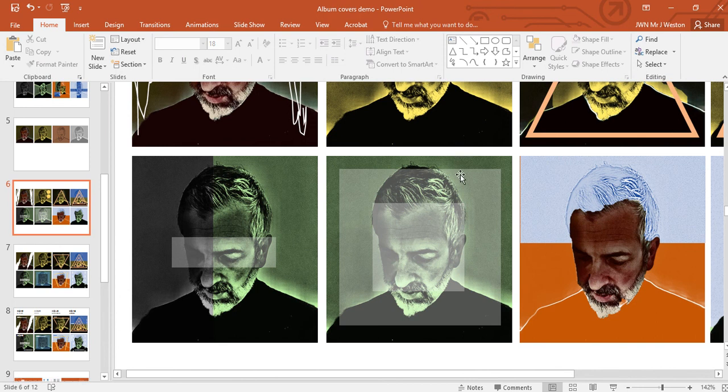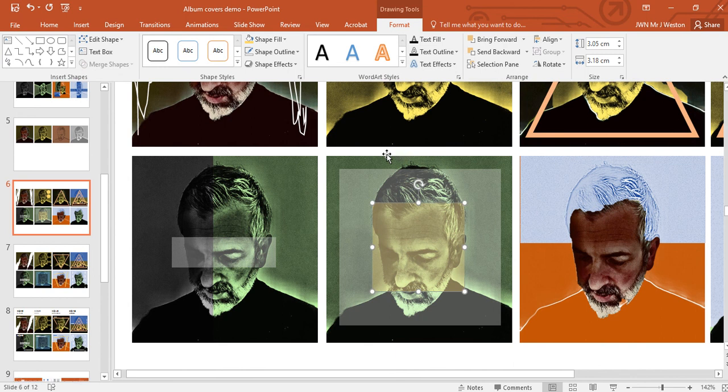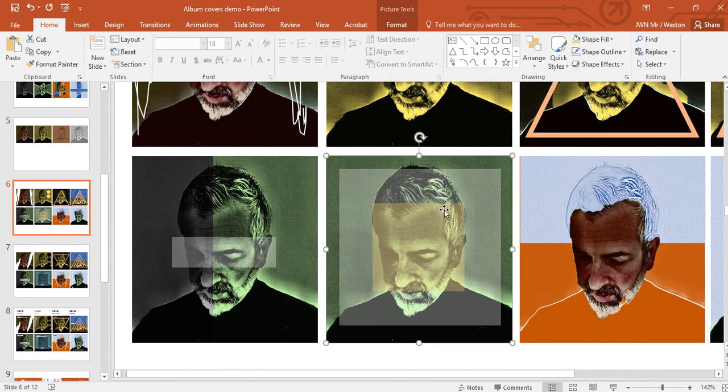I actually quite like that, but if you wanted to, you could double click on it and you could change the fill, which would change the look of that. We've got green, so I quite like that, yellow. Again, go back into the transparency and play with it.